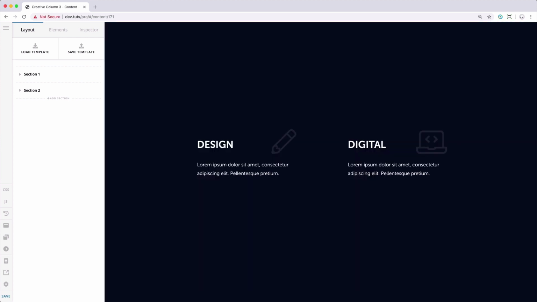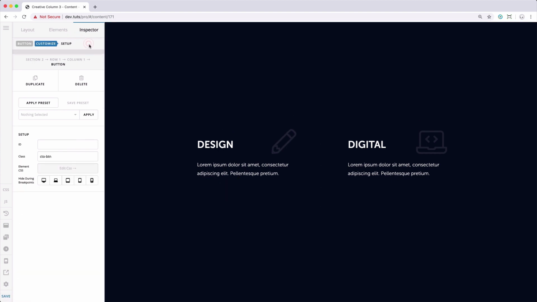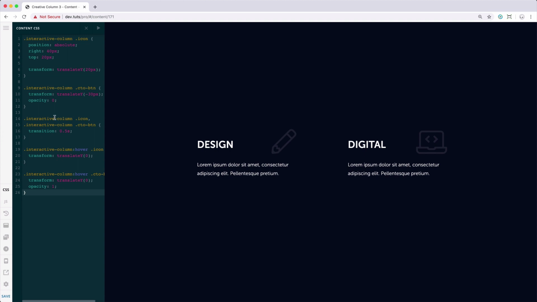So I have two columns in my setup, which currently look lifeless. However, I have added the hover animation effect for these column elements, which we covered in a previous Creative Columns video. So let's quickly go over the current setup. I have set a class to the column, the icon, and the button elements. We need to do this so that we can easily reference them to the CSS codes we have. Then to have this animation effect, I have all these codes added in the content CSS. Again, if you want a more detailed explanation about this setup, please check the previous Creative Column video out.